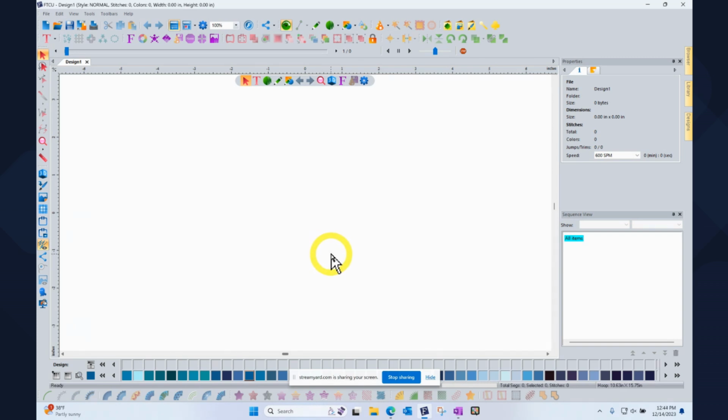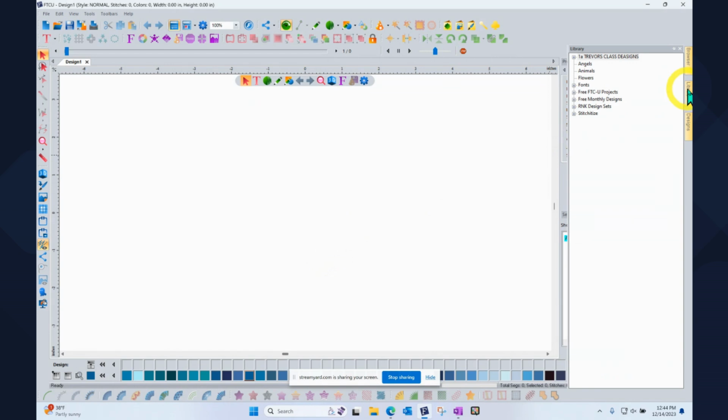Now, the embroidery designs could be anywhere in your computer. But if you do, like I do, use the library, that is where all your Floriani free monthly designs are. Certainly we can download those at any time. You don't necessarily have to copy them from your old computer to your new computer. But if there are other designs that you've copied into your library, those ones you'll need to save and then move to the new computer.